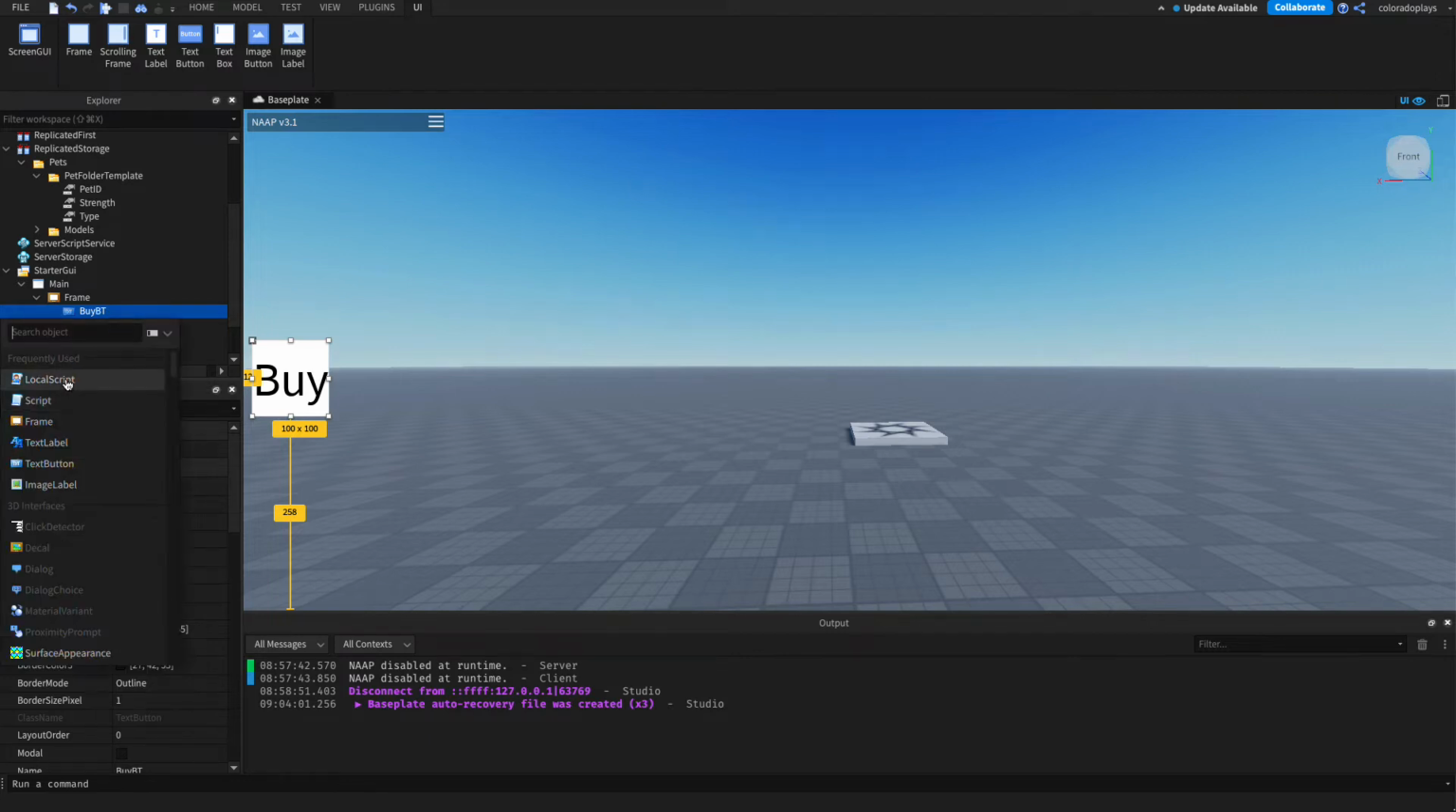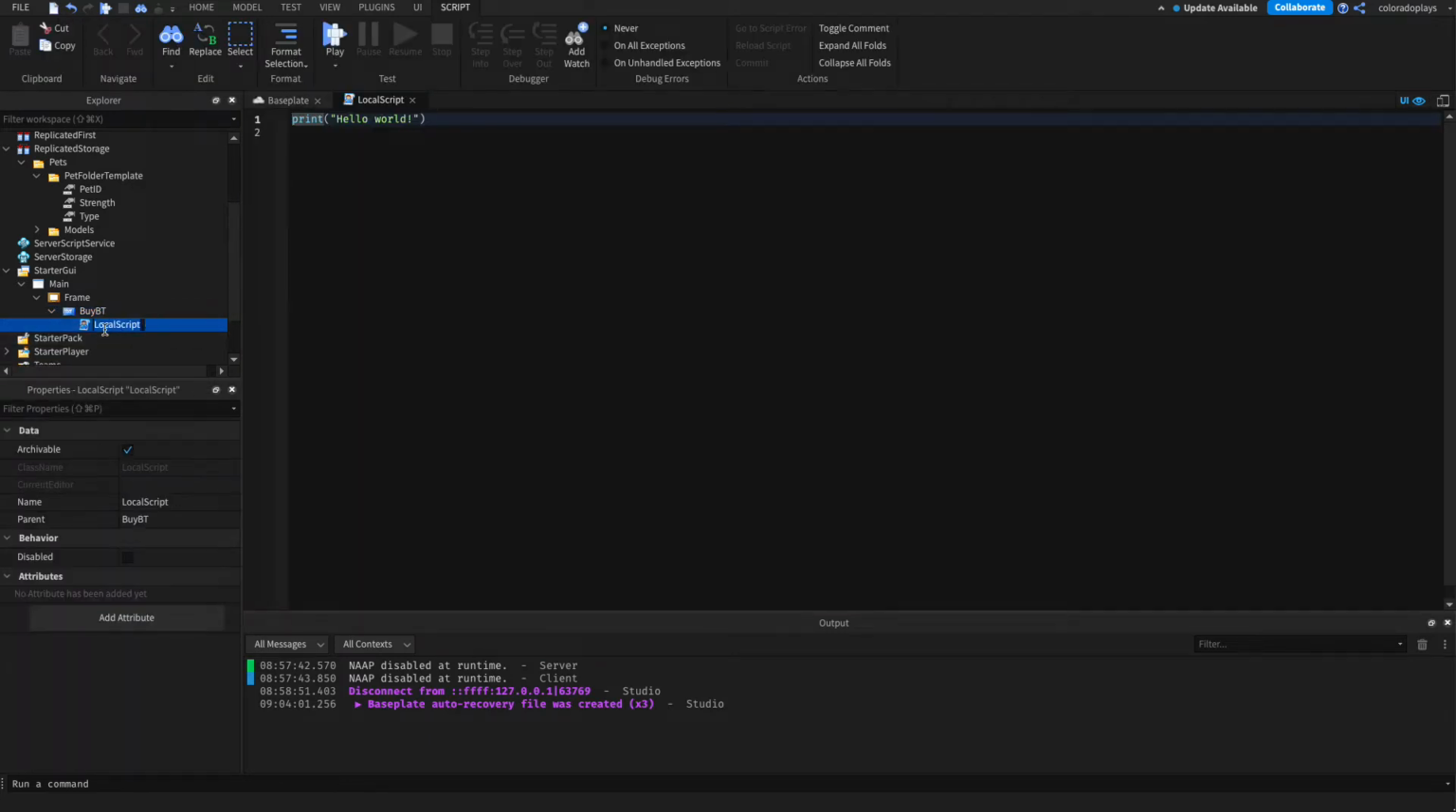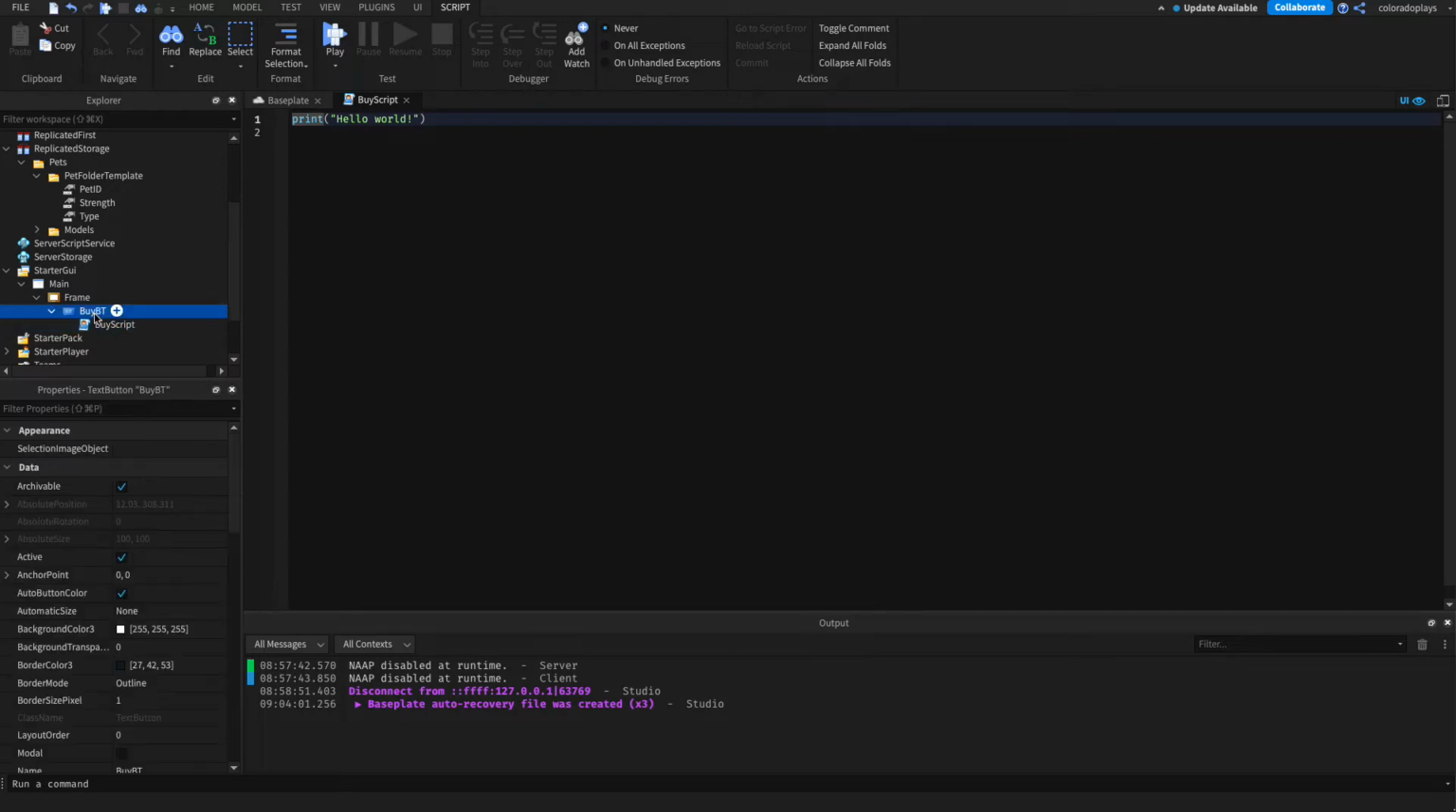Inside of this buy button, we're going to create a local script, and that local script is going to be the buy script. And inside of this buy script, when we click on this button, we want the buy something to happen. So this is going to be a connect. So let's go ahead and look at what we need for this. Well, inside of here, let's go ahead and identify what our buy button is. So buy button is equal to script.Parent. So that's the buy button that the script lives in.